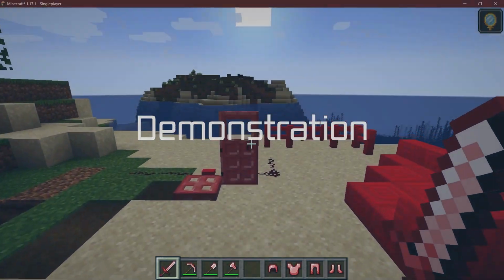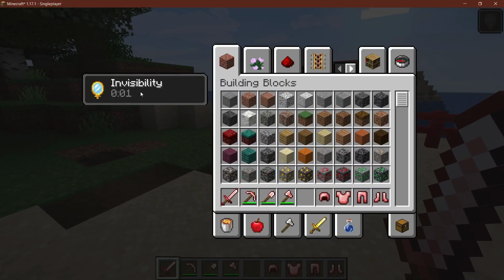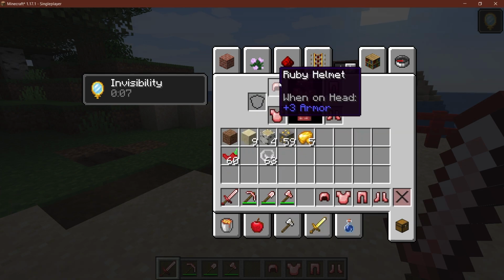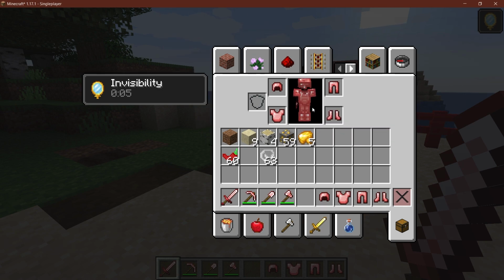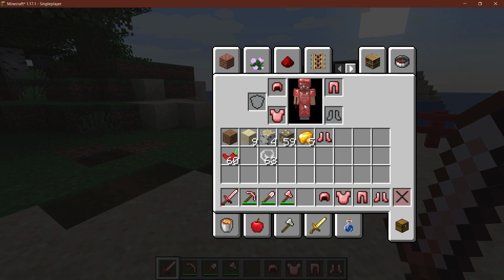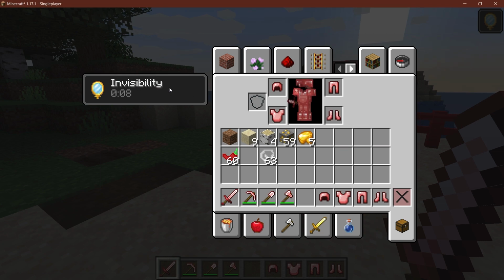All right, we found ourselves back in Minecraft. And as you can see, I already have the invisibility effect applied to me. And there it is. It's going to be applied to me again, because of course I'm wearing the full suit of armor and all of them are ruby. If I, for example, take out the ruby boots, then you will see that the invisibility effect is not renewed. And if I put on the boots again, then as you can see, the invisibility effect is applied once more. So that's actually how easy it can be.